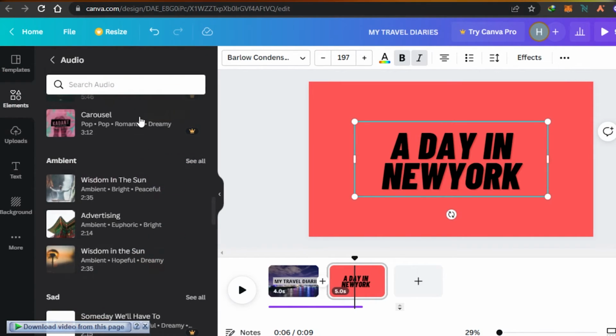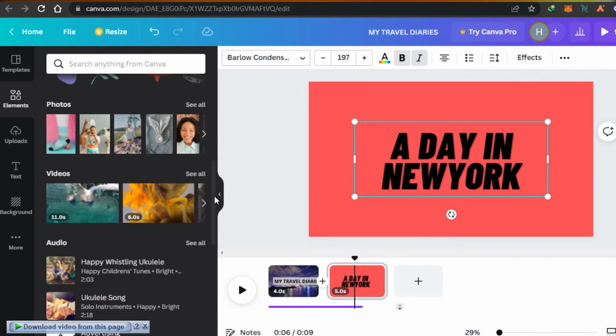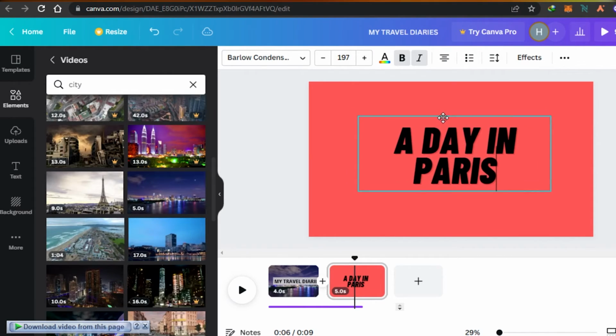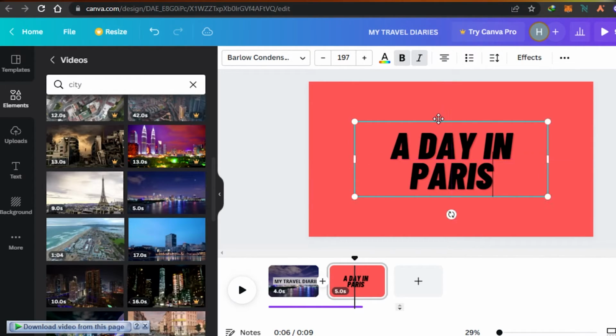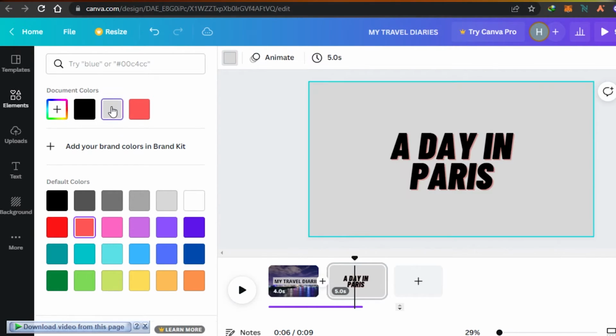Now I will go to elements, and I can go ahead and add different stickers and animations as well. We can also add different images. So I have actually changed the text to a day in Paris. This vlog is going to be my day in Paris, so that is why. And now what I can do is add different elements. I can go with this background, and I can simply change the color for my background so that it blends with my first page.